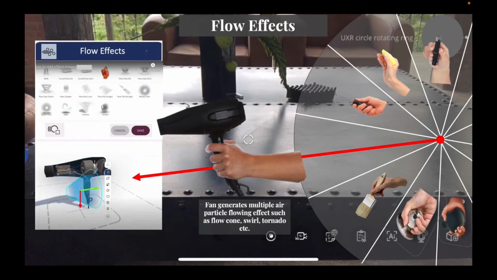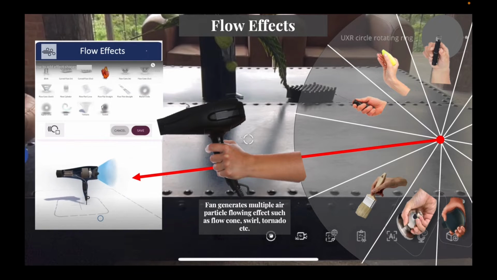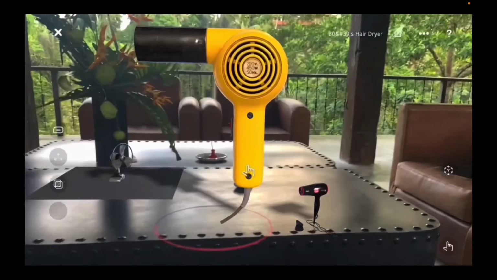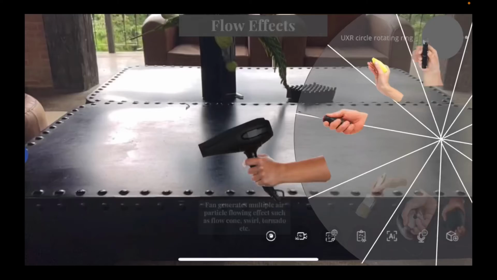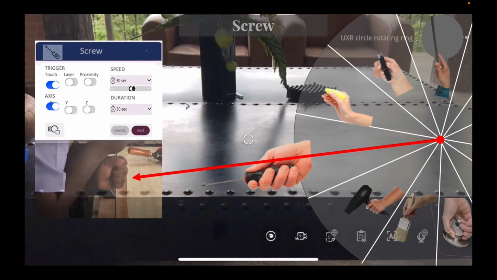Flow effects, so multiple air particle flowing such as cone, swirl, tornado, etc. that you can apply to your items, including for example a fan that you have in augmented reality and you can see the air blowing. Tornado effects, you can screw things with your screwing tool.